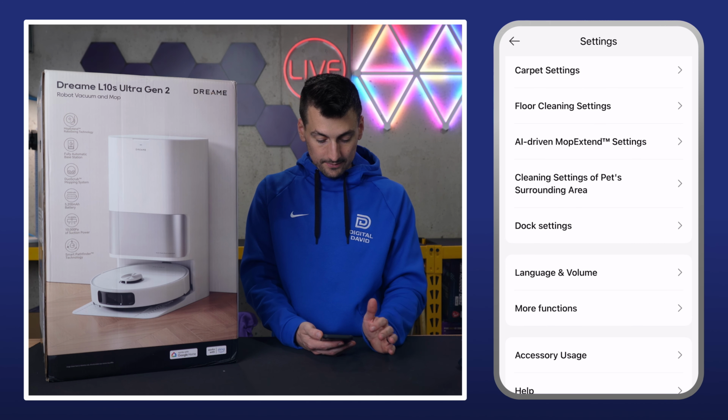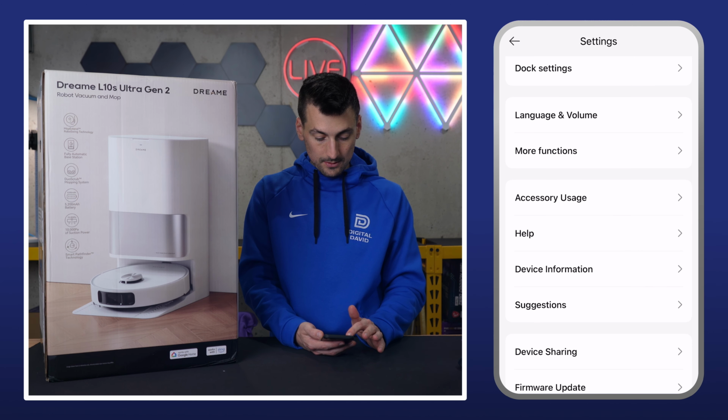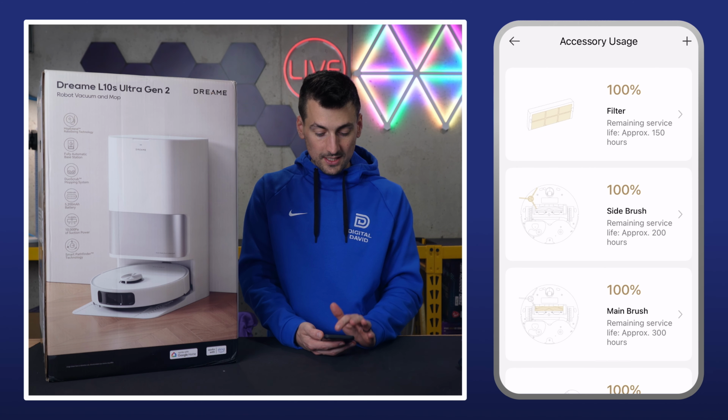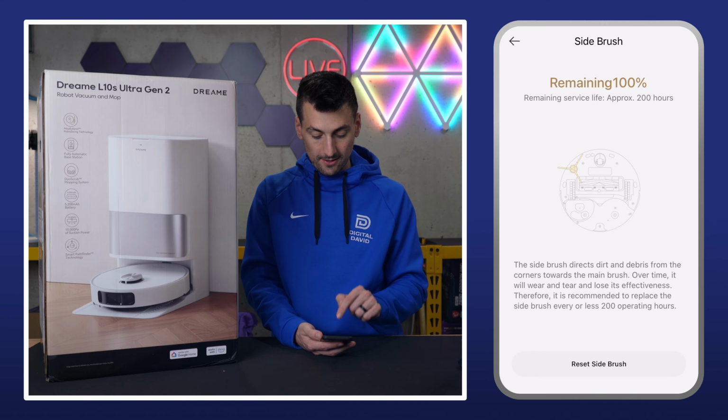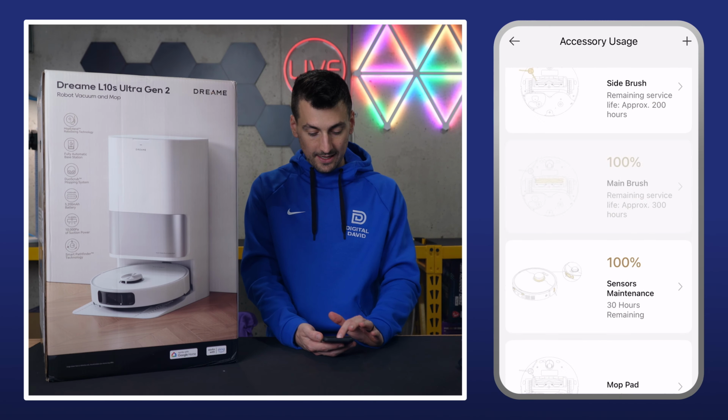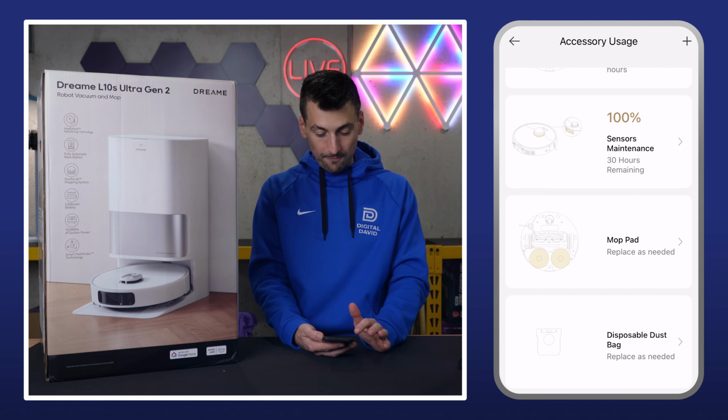Locate it if it's missing around the house. Accessory usage. This gives us a breakdown and runtime of when it's time to replace common parts and components. Basically, it's just a countdown clock and a timer they have. And then you can reset it once you conduct the maintenance yourself. So if you ever change the side brush, make sure you come in here and reset it so you can keep track of that. But very helpful.